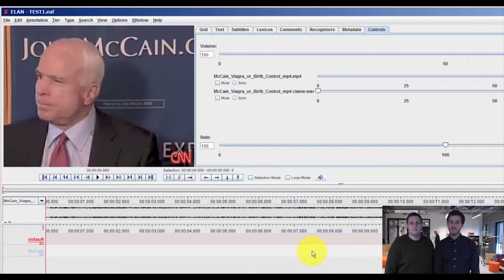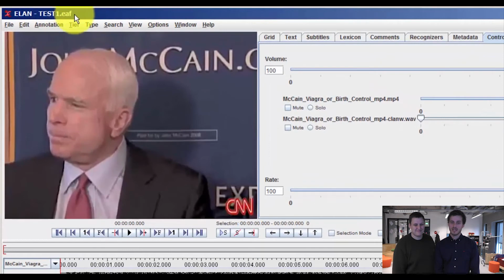Before we end this video, we just want to show you how to delete the default tier and type. You might have been wondering why this is even present in ELAN, and we are wondering about the same too. But let's just delete it because it's pretty confusing to have the default tier and type available.